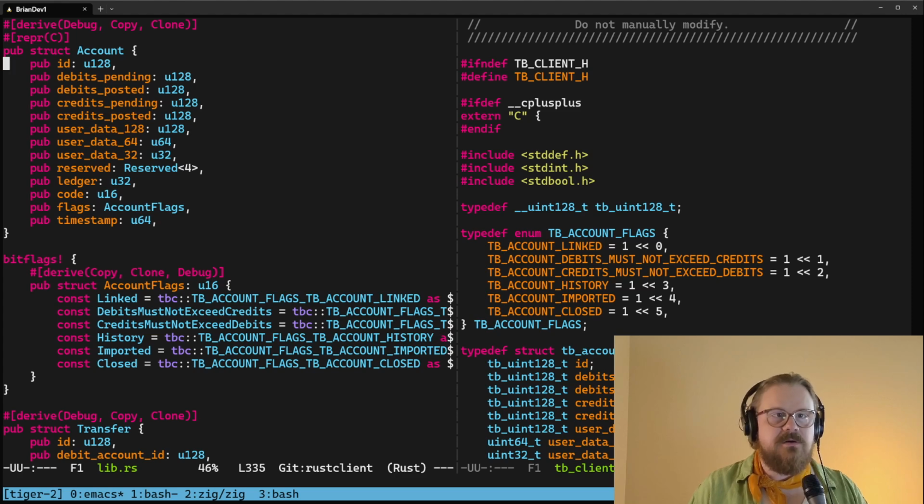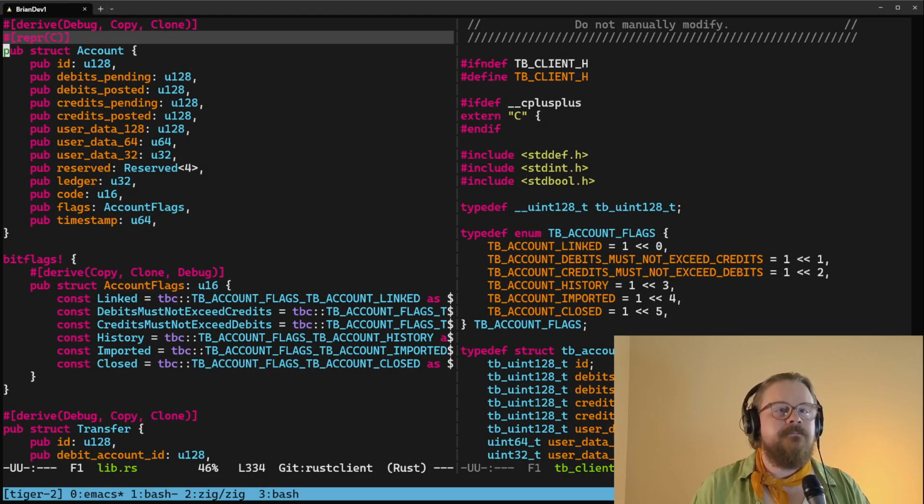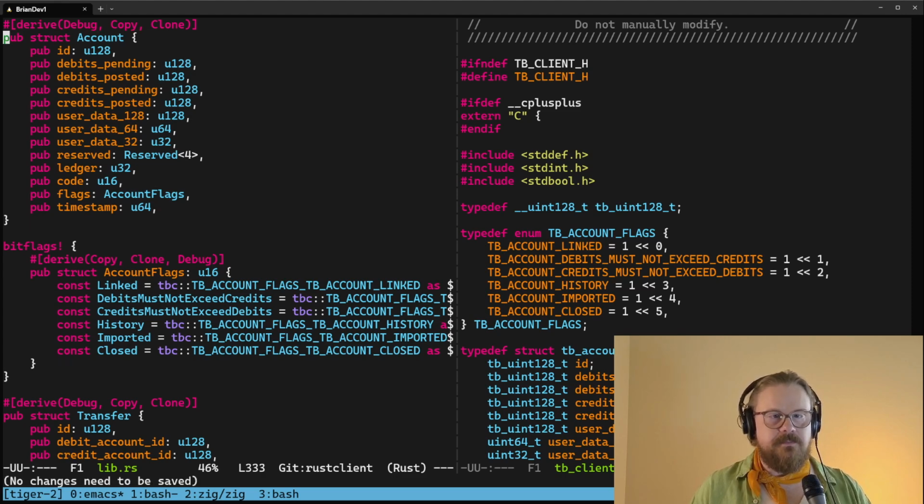I'm a little concerned though. I really want to know that this has a defined FFI representation. I think the compiler would tell us if I was making a mistake here. I think it would complain if this was not representable as to C. I think. But I'm not sure.